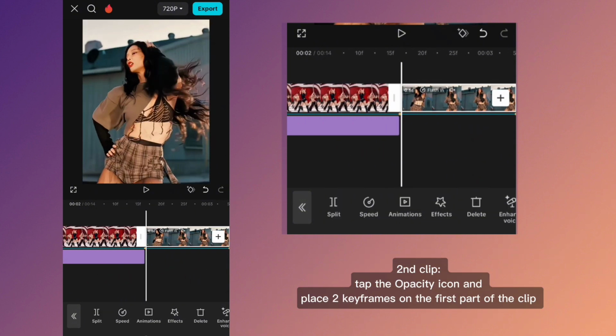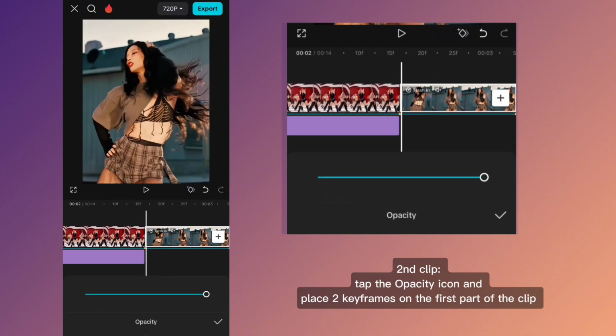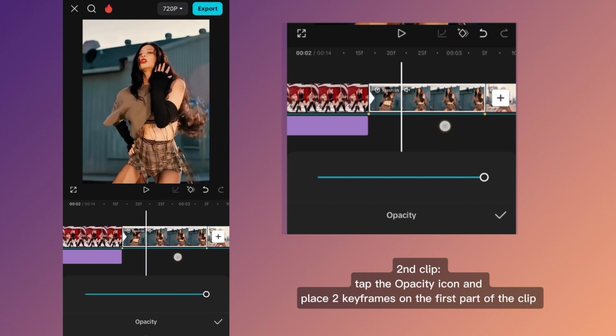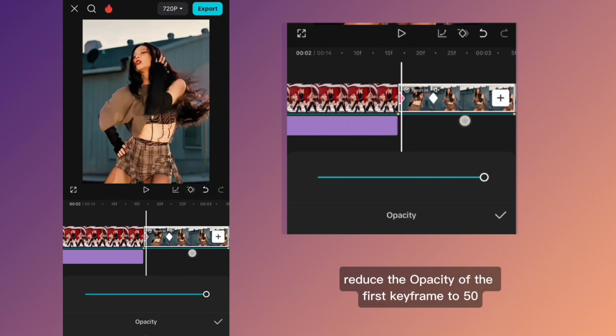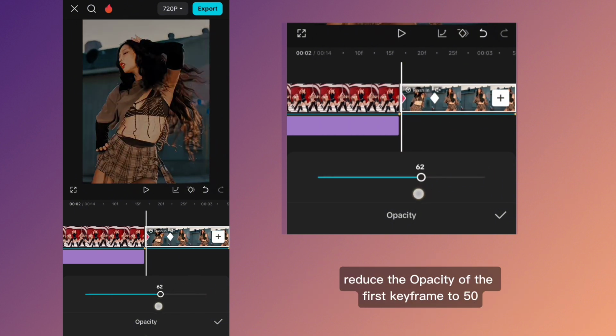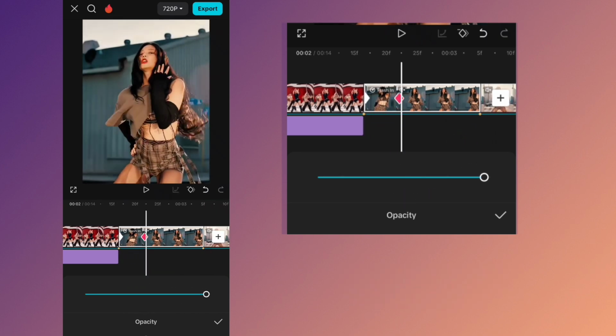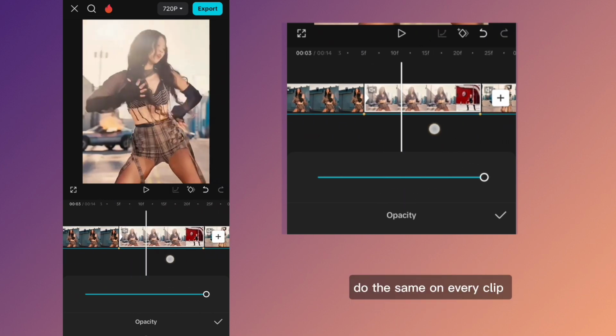Second clip, tap the opacity icon and place two keyframes on the first part of the clip. Reduce the opacity of the first keyframe to 50. Do the same on every clip.